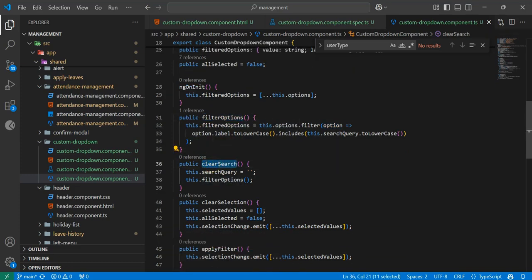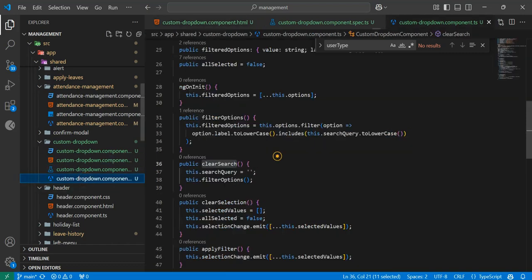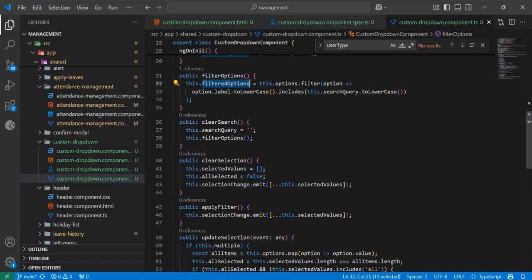This is again the clear search. Whenever we have a clear icon, this is the clear icon where we have a close. As soon as you click on clear search, whatever we have entered in the search query, we make empty. And then we call this filter option. What will filter option do? Again, it will clear the value to empty, and then if it is not including, it will show the filter options values over there. Okay.